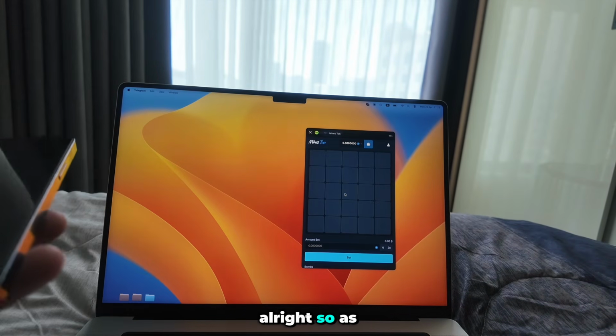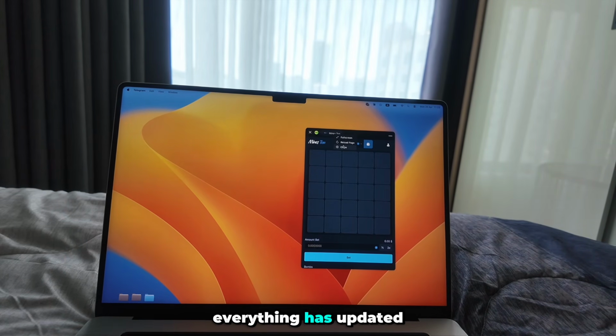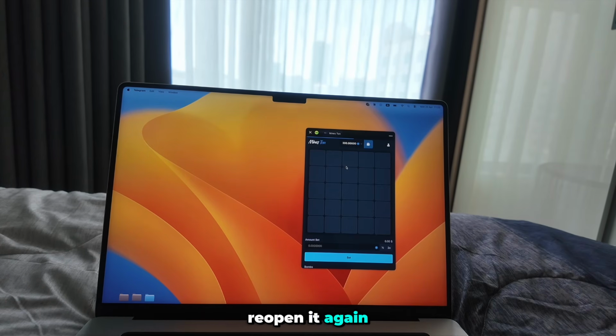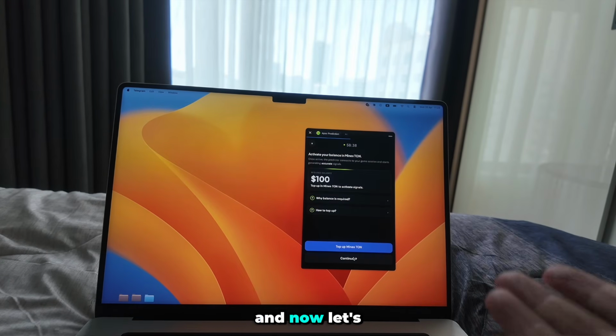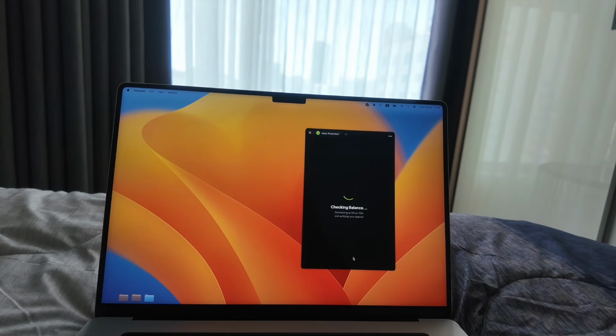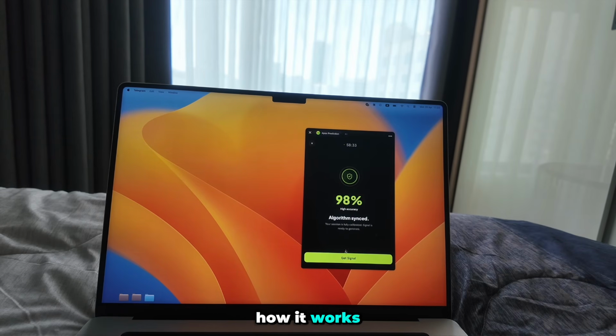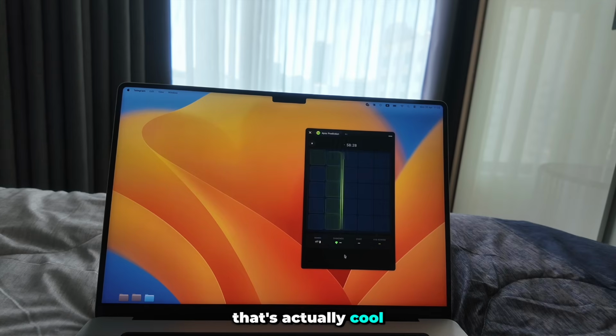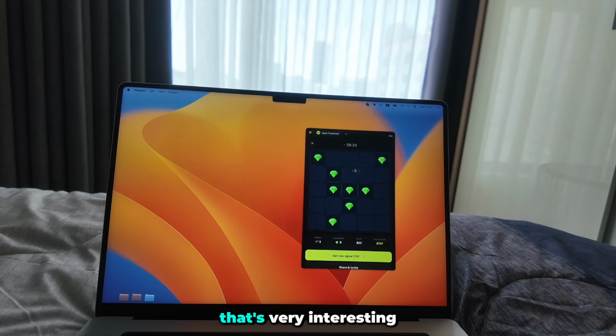Alright, as you can see, everything is updated here, so I'm going to close the game and try to reopen it again. That's already updated. That's great. And now let's move on to the most interesting part, guys. I'm really curious how it works. So wow, 98, guys, 98. That's actually cool. Okay, I'm going to check. Wow, guys, that's very interesting. I really like it.